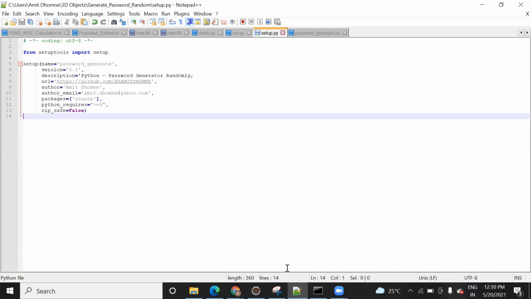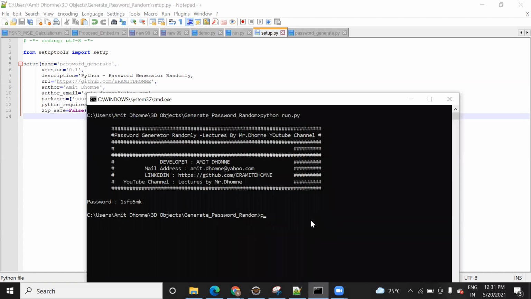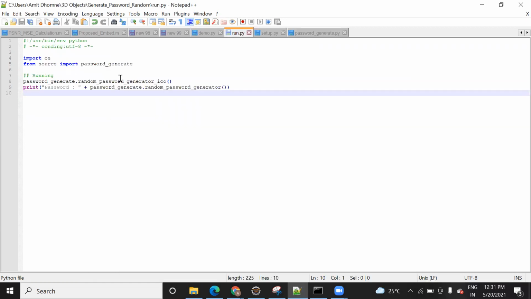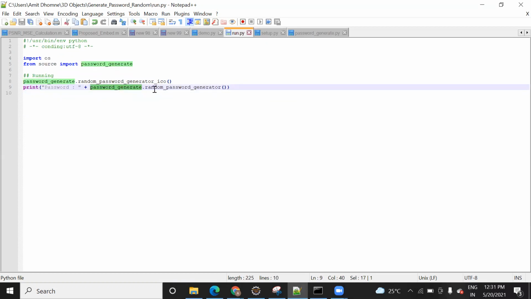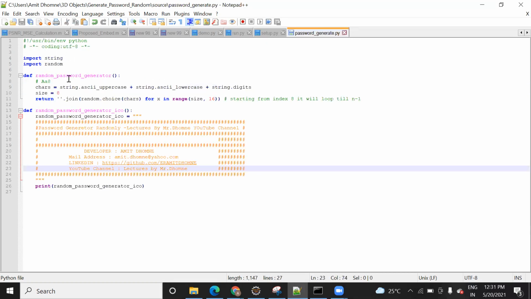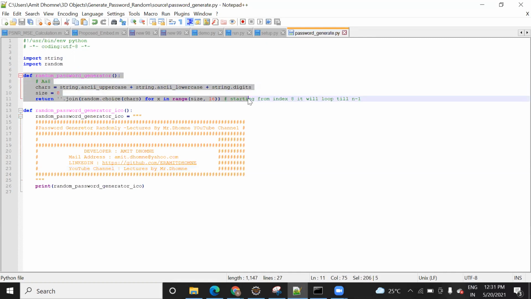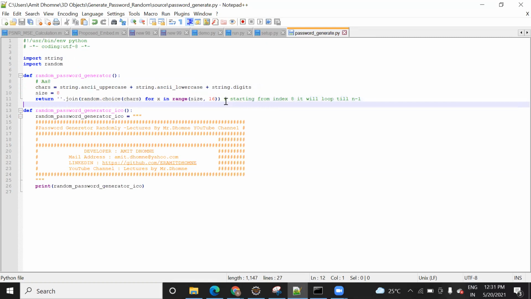Now, in order to run it, you need to go to the path and simply type python, and the file you are going to run, this run.py. Why? Because from here you are calling the main function which is going to generate the password. Inside this file you are going to call this method, random password generator. See, the method is there, random password generator, which will generate a password of length 8 up to 16. So let's run this.